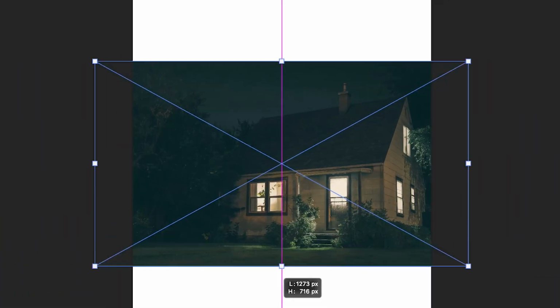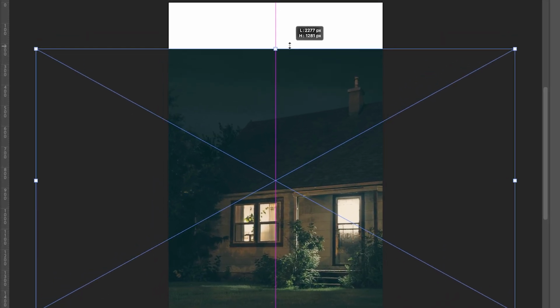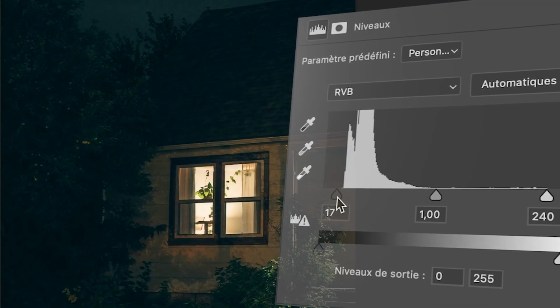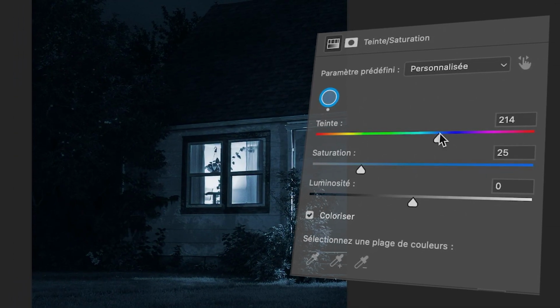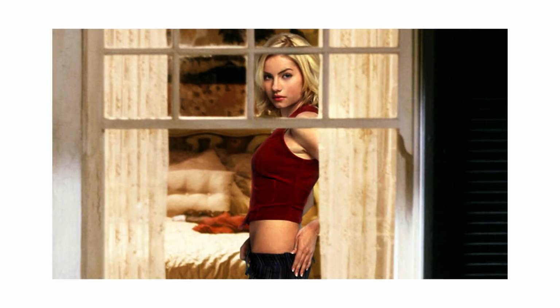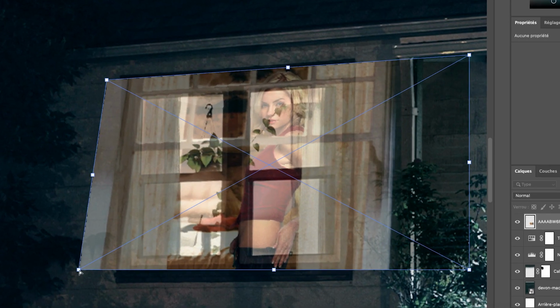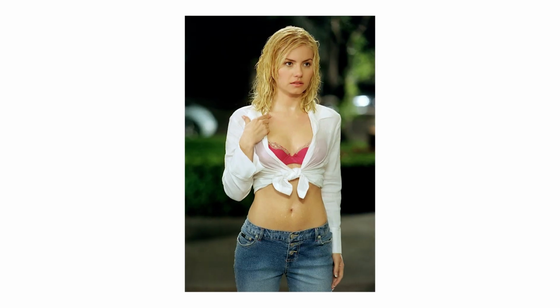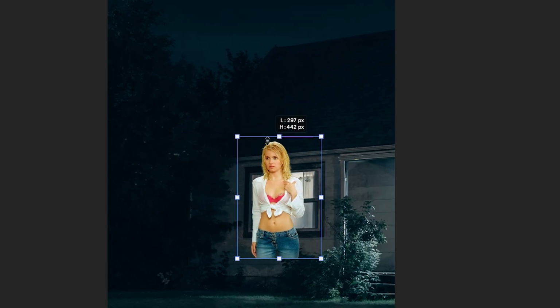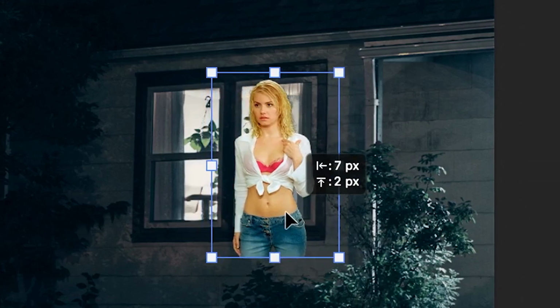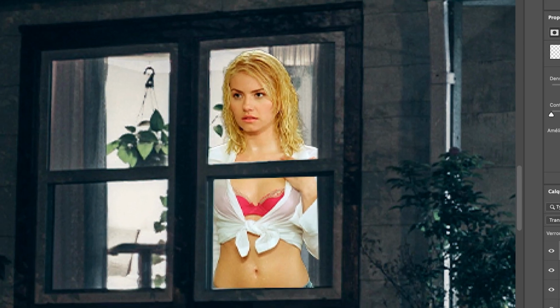Let's import a house, and I really just need the part with the window. I'm just going to bring down the dark tones and make this whole thing a bit colder. Then I tried to include this iconic frame of the movie, but it didn't work out. So I used this photo instead and scaled her down to a size that seems reasonable. Then I masked out the window to put her inside the house.